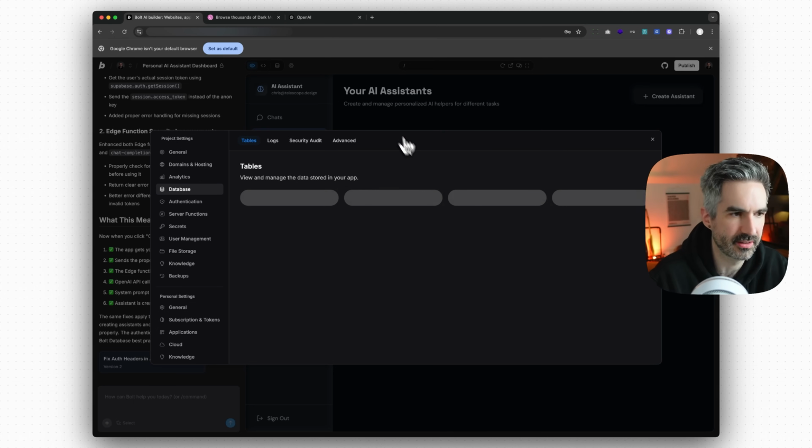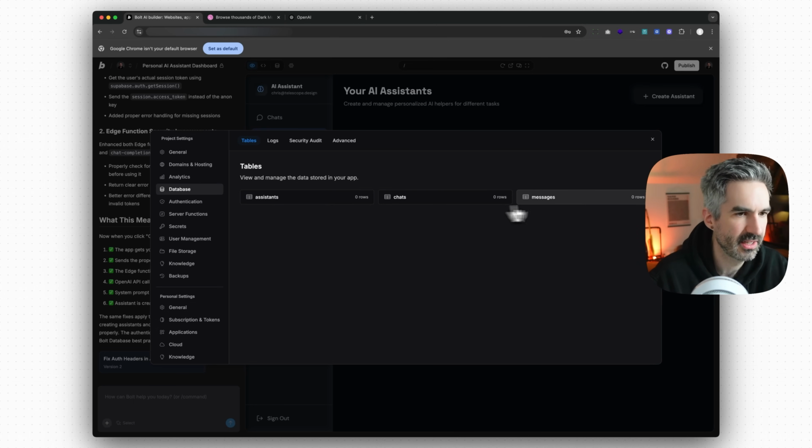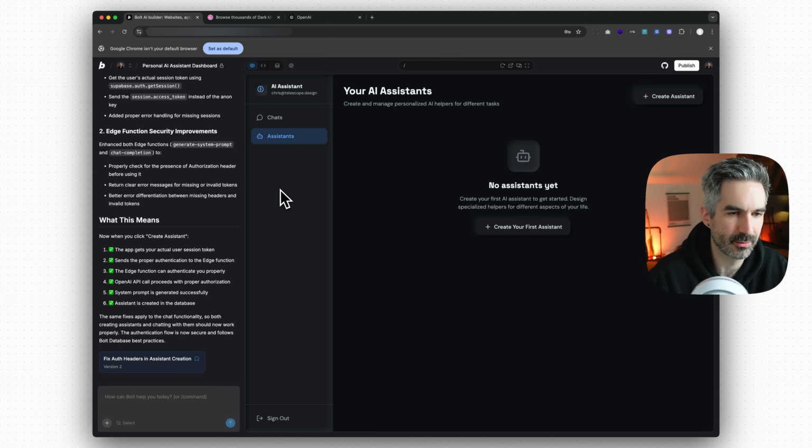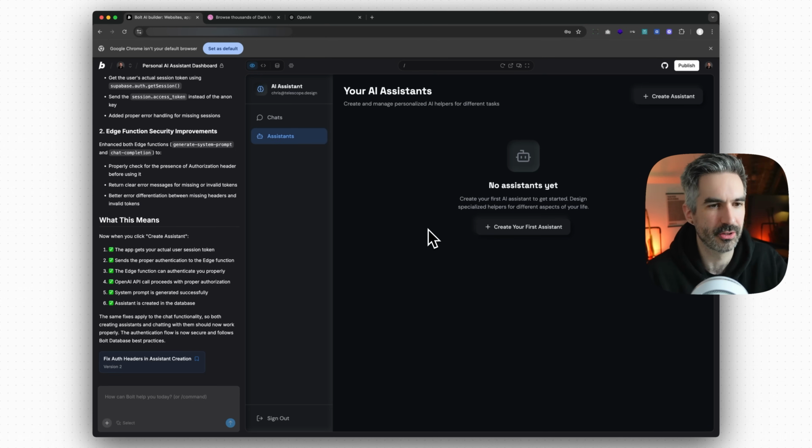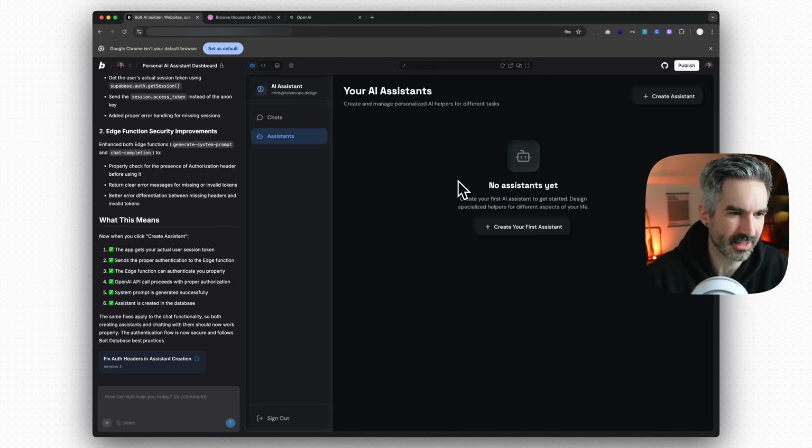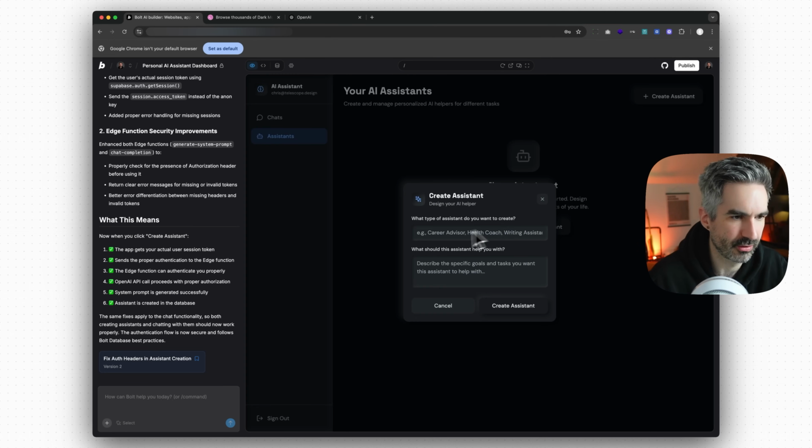I'm just going to have a look at the database quickly here because I want to see, there's still no users table, which is interesting. And so I'm going to ask that question later because I do think there should be a list of users in the database that we're connecting these assistants to. For now, let's try and create an assistant again.